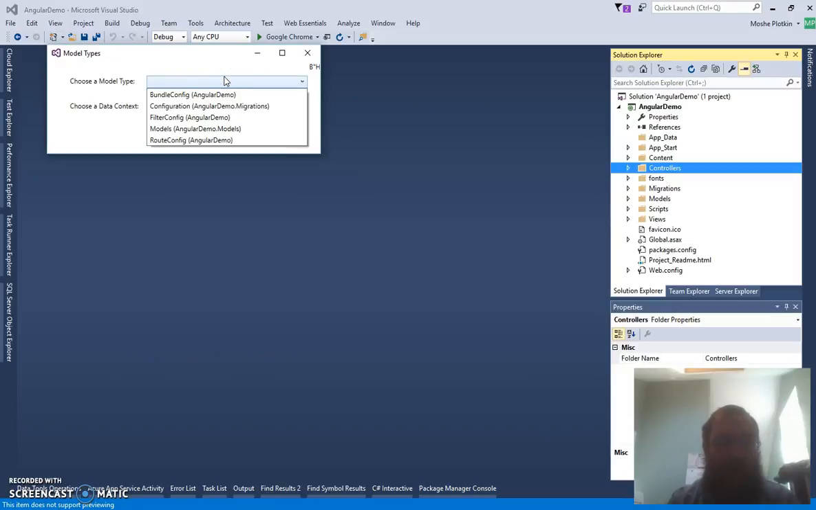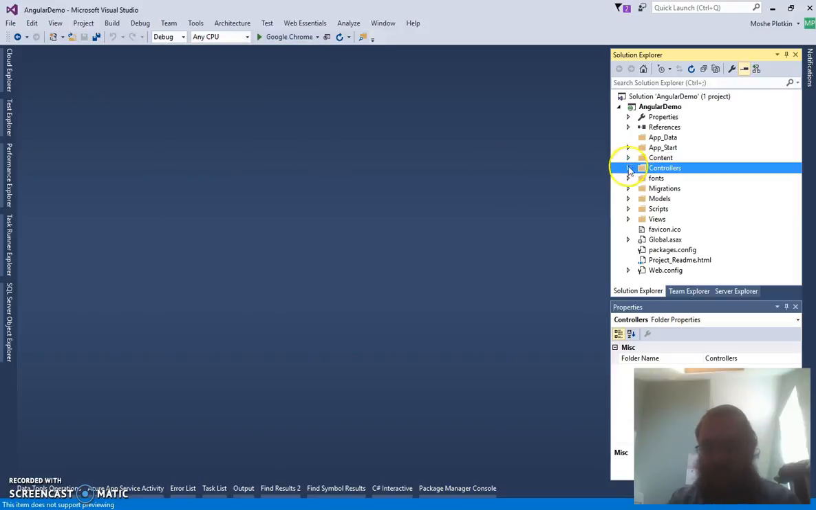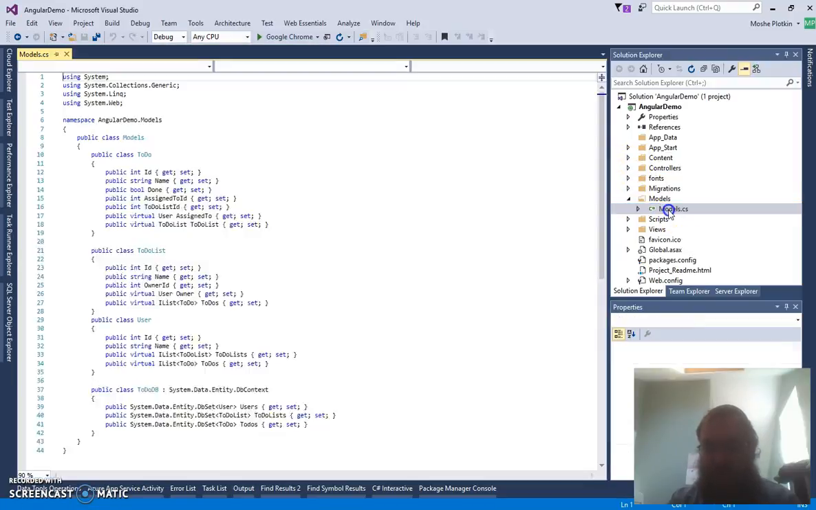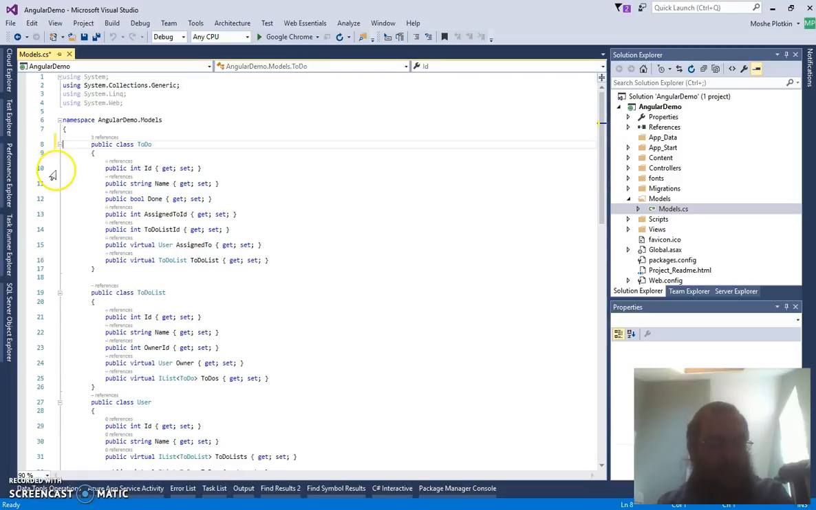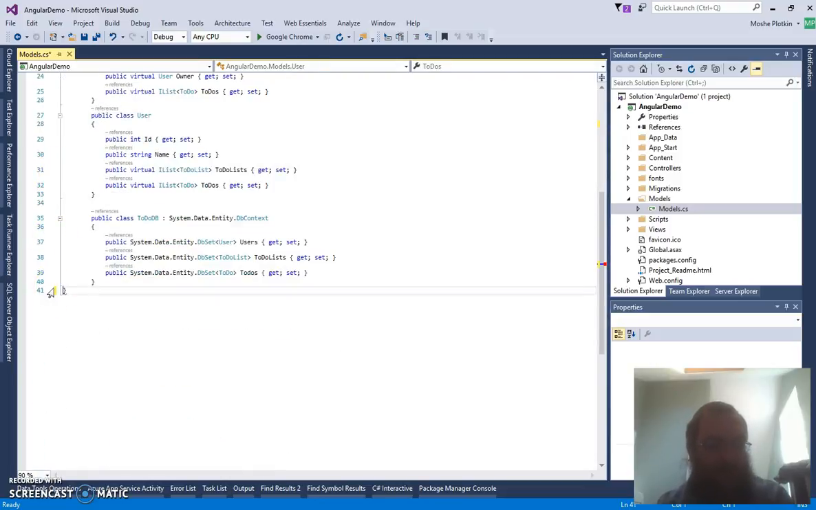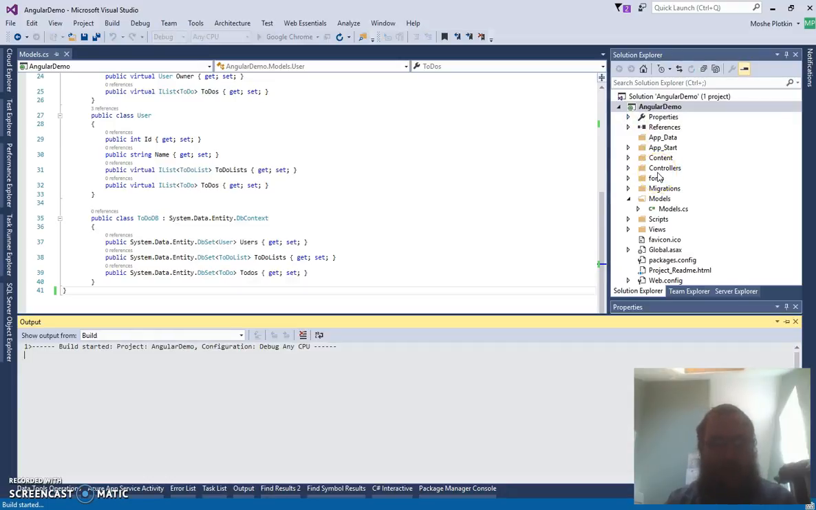I choose the model. No. This must not have been built. Models. Oh, you see, I put my model classes in the class models. No, those classes are supposed to be public classes. Okay, sorry for the delay. Let's build and then run our scaffolder again.